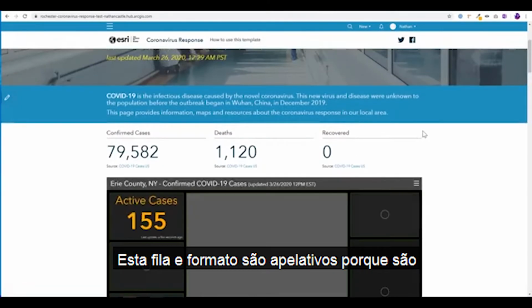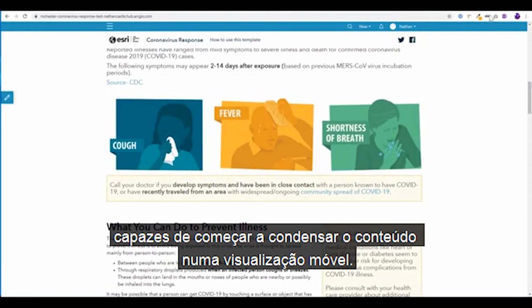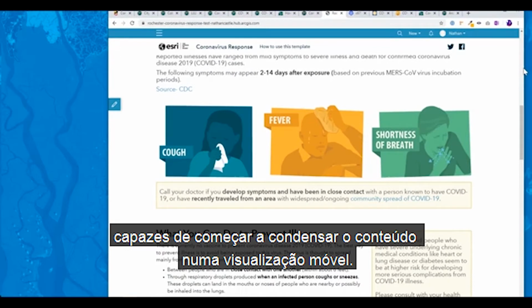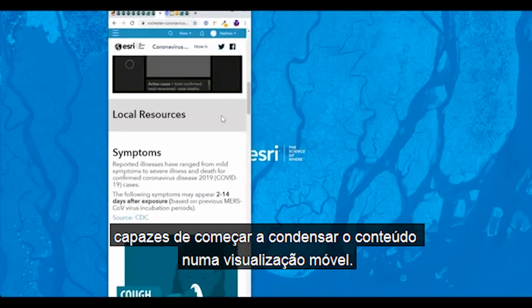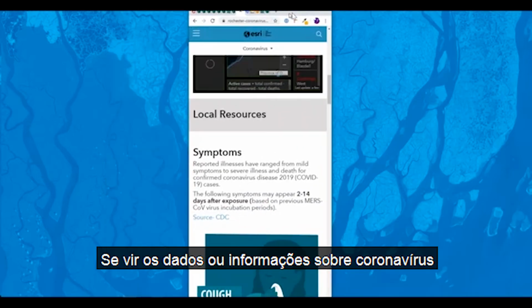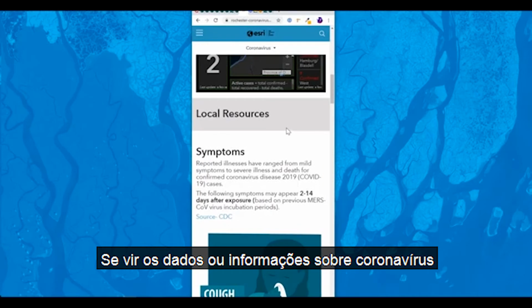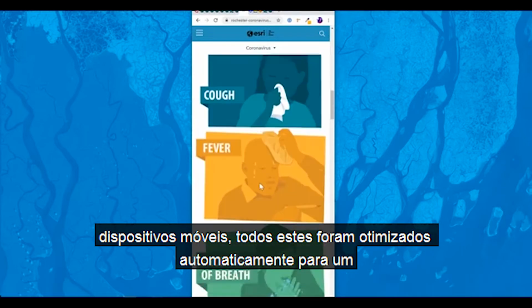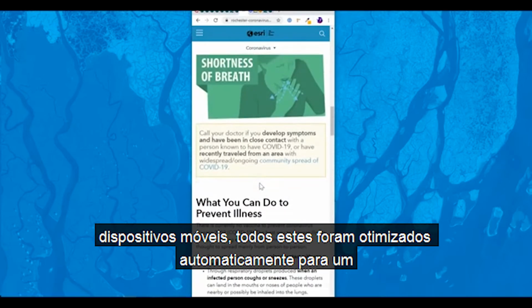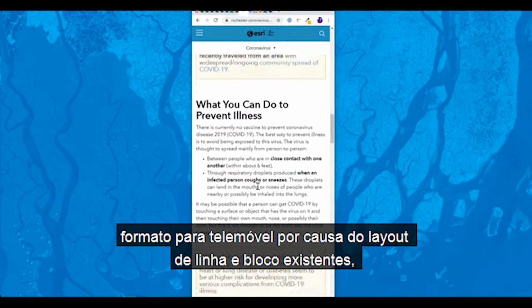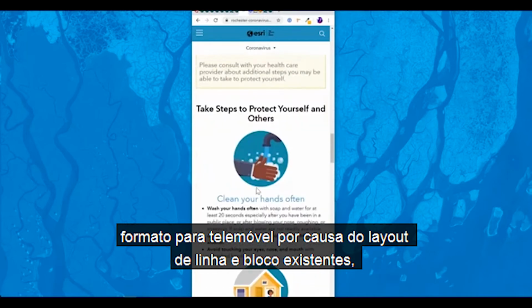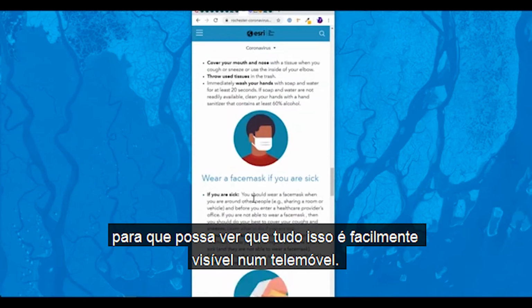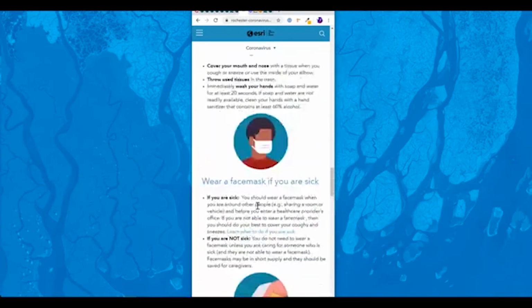the reason this row and then block format is so nice is because it's actually able to start to condense into a mobile view. So let's say you're on a cell phone looking at data or information on coronavirus, which most users of government websites are going to be looking at from mobile devices. All of these have automatically gone into a mobile-friendly format because of that row and block layout that they have there. So you see all of these are easily viewable on a phone.